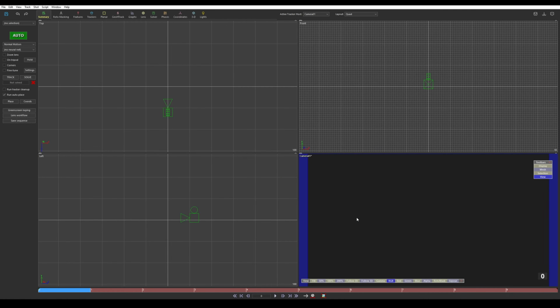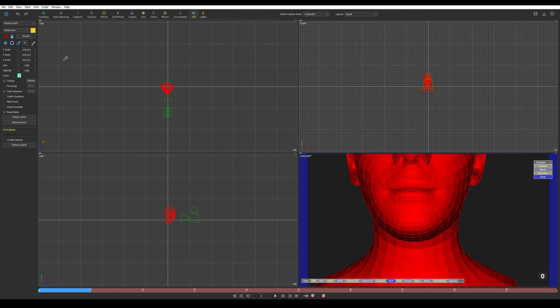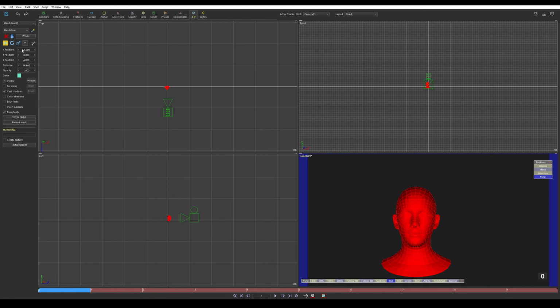Okay, so on to the crash course. First, let's make a head. In the 3D room, I'll come over and create a low-res head, and I'll scale it to 160 centimeters on all scale attributes. Great, and I'll zero out the position just so that we get it nice and center for the camera.